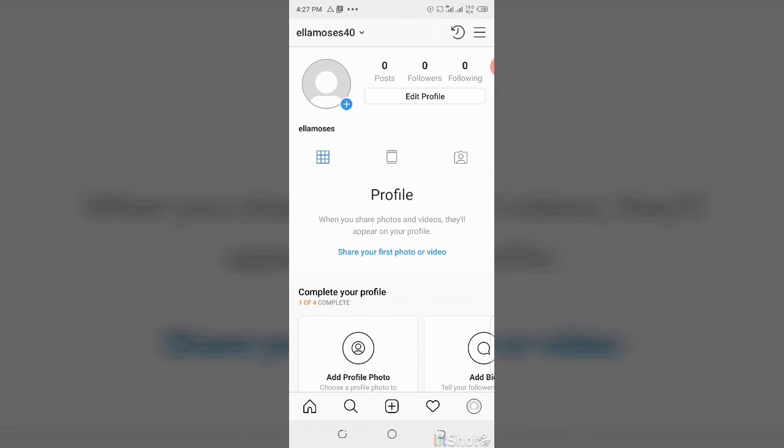So after that, you can go ahead and set up your profile the way you want it. You can start following people, put your profile picture.